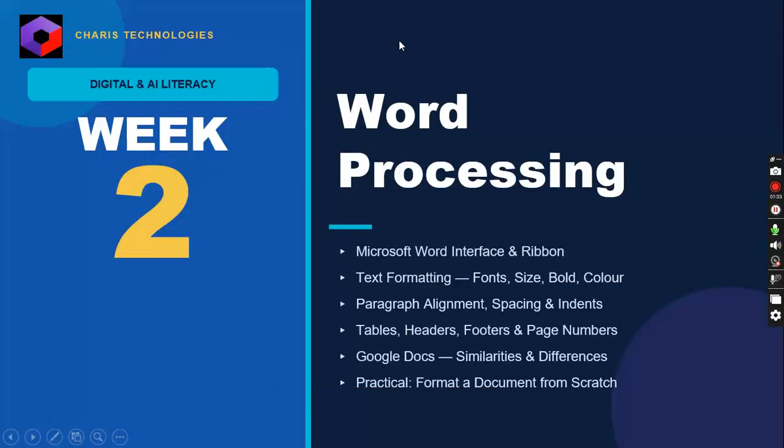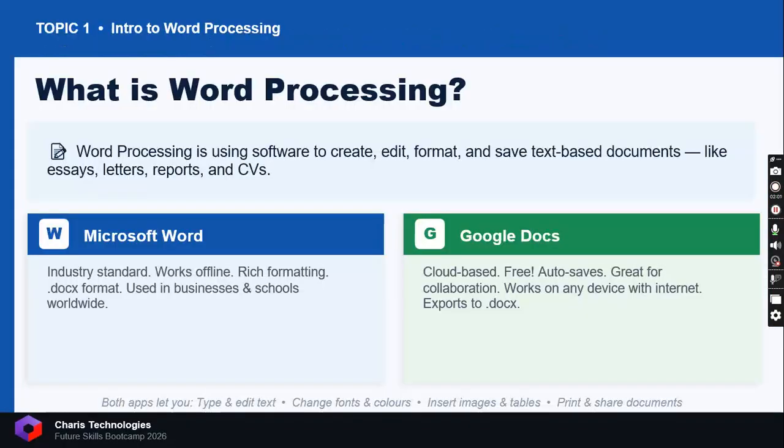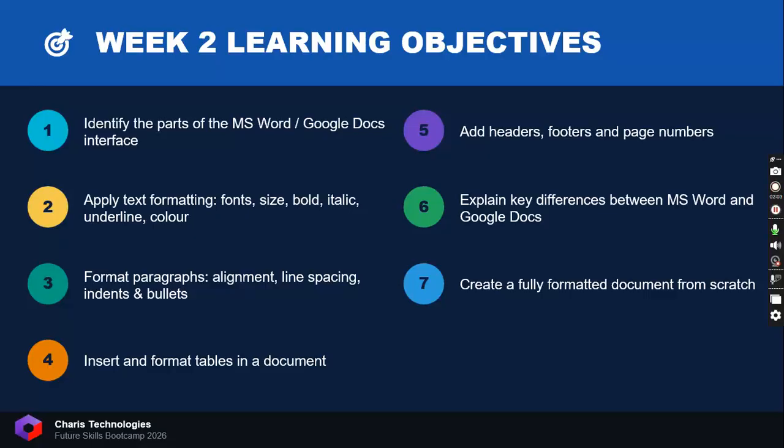So today we are going to explore the Microsoft Word interface. We're going to talk about text formatting, paragraph alignment, tables, headers, footers. Then we're going to talk about Google Docs and compare Microsoft Word and Google Docs. Monday classes are mainly theoretical, so just a little bit of practical. Our objectives for today: we're going to identify the parts of Microsoft Word.